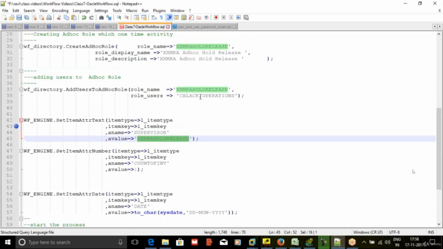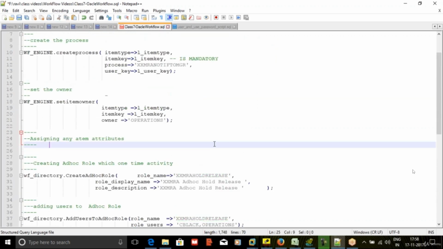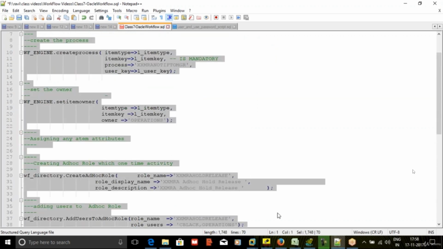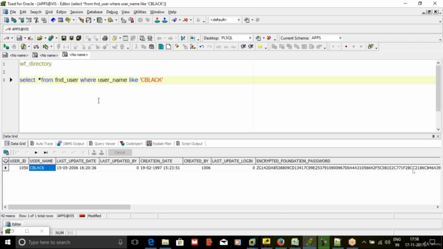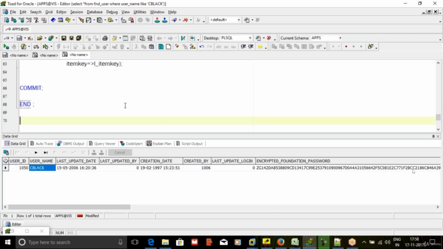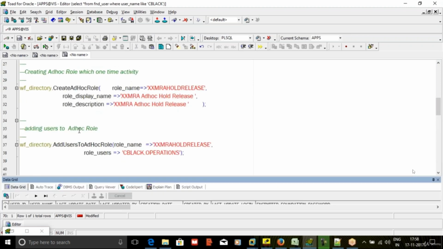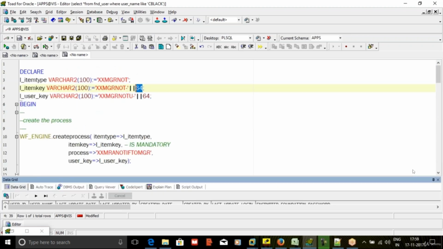Okay. Now I would like to run this program. It will throw so many errors. We will rectify them. Now if you observe, first we need to change the item key. I'm changing it to 130. Item key 130. Now it is fine.